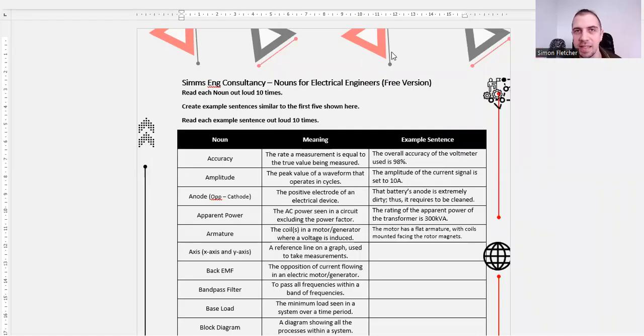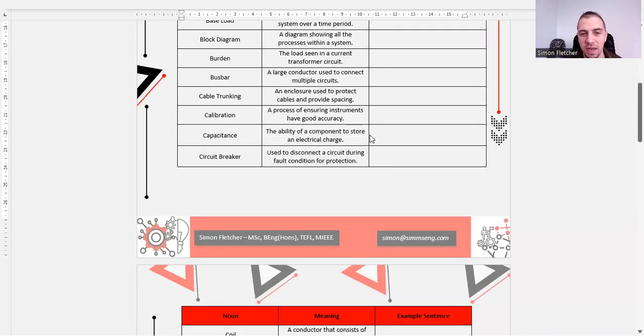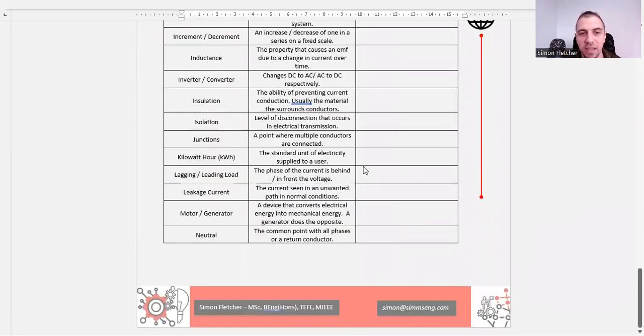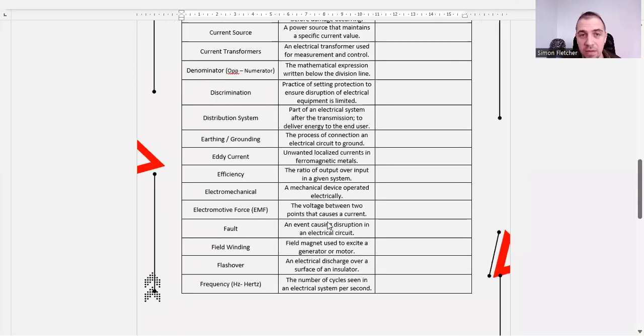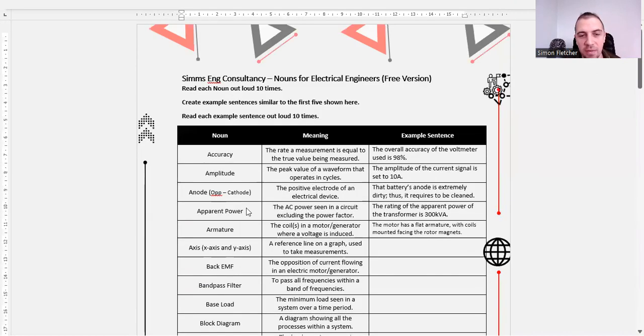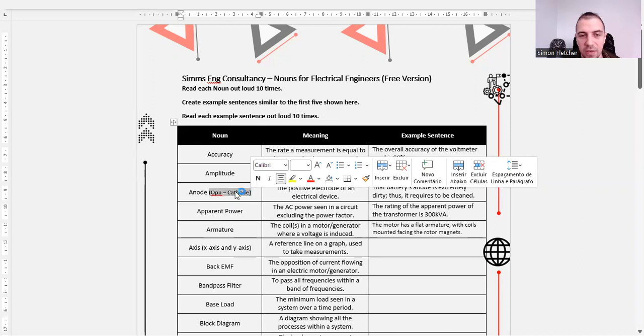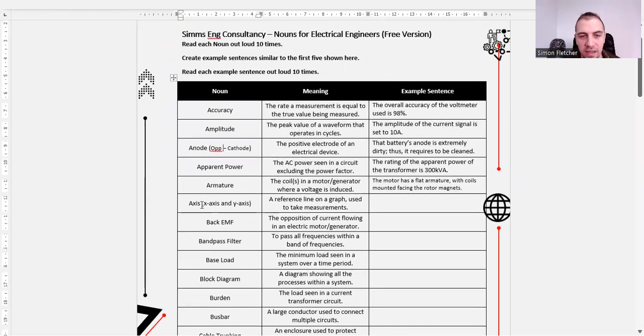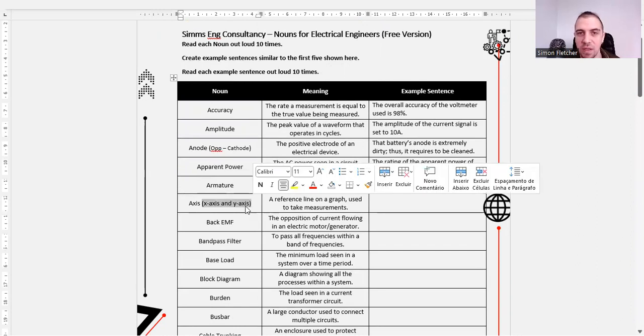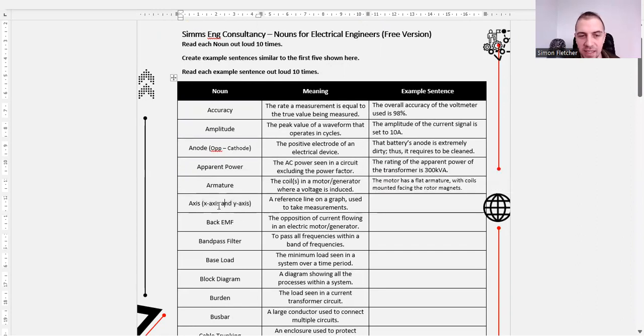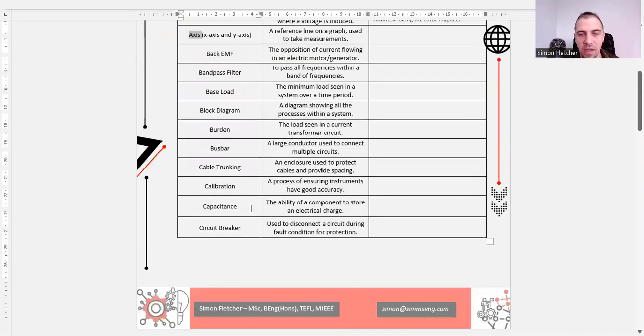Okay, guys, so this here is a vocabulary list of nouns which are useful for electrical engineers in English. This is a free version, so you have three pages here of different nouns which are useful for electrical engineers. Some other points to mention as well is that for some of them I've also included the opposite and given some brief further details next to the noun.